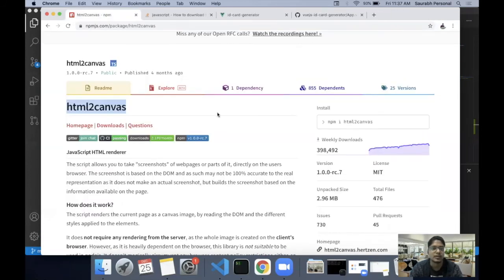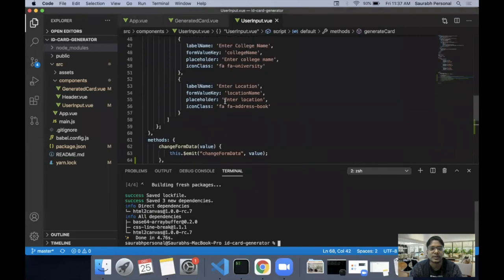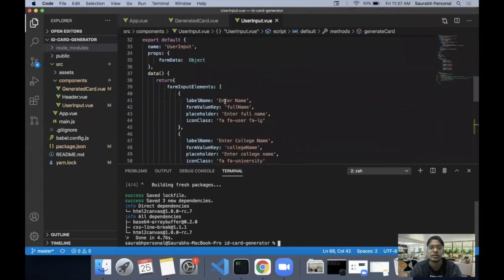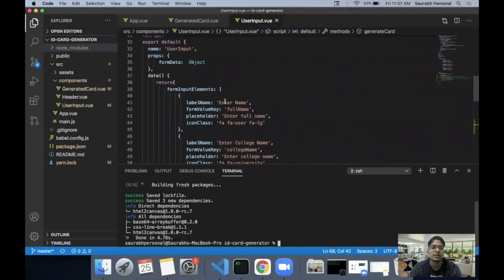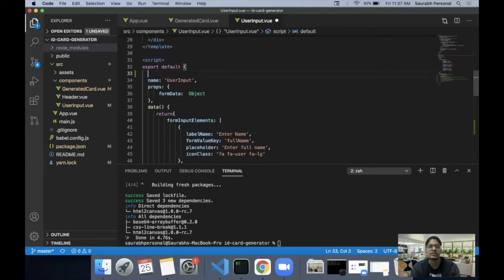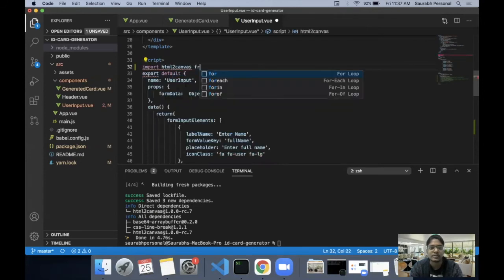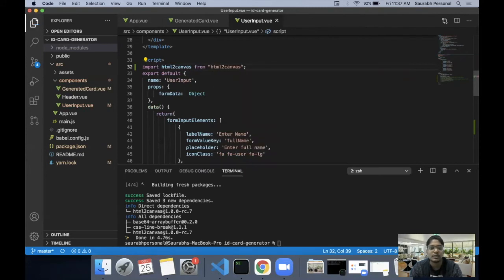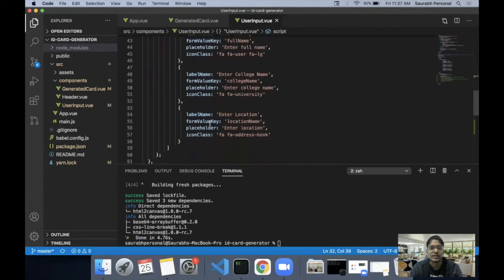Okay, now once we have installed our HTML to canvas npm module, we need to import it, because if you know Java, whenever we use any kind of external package, we first import those packages into our project and then use them. So the way to do that is go to our user input.wo file, and within this, before the export default, we can write an import: HTML to canvas from the package name HTML to canvas, and from this our package will get imported.